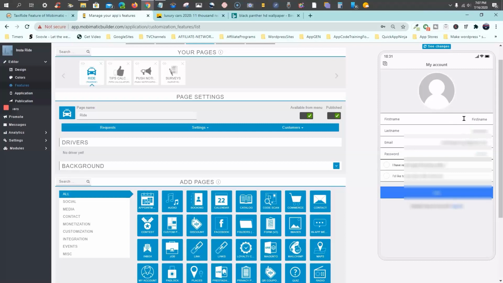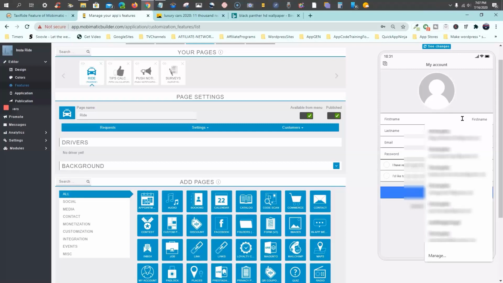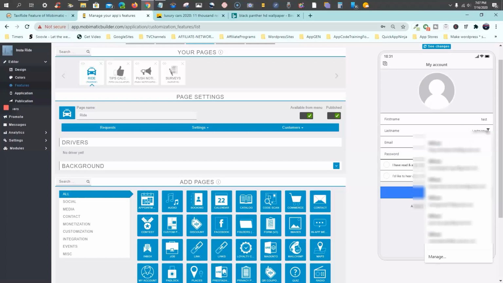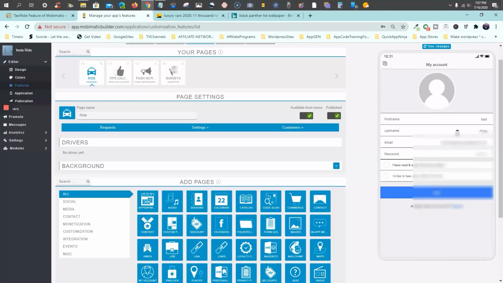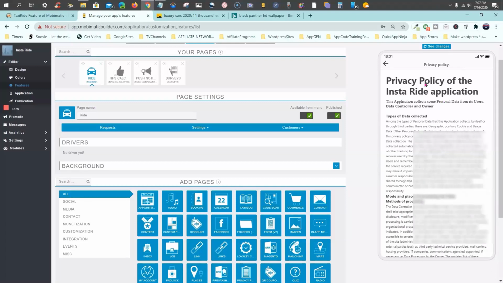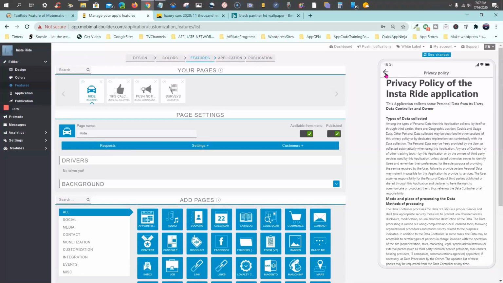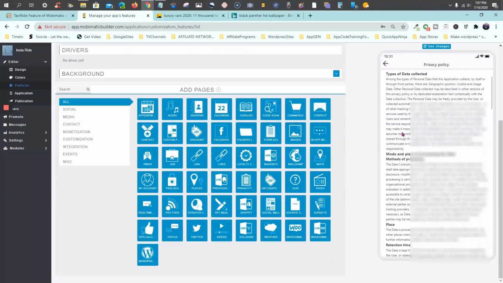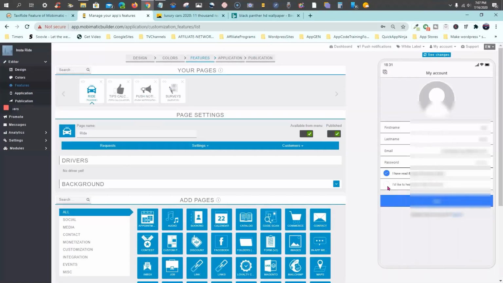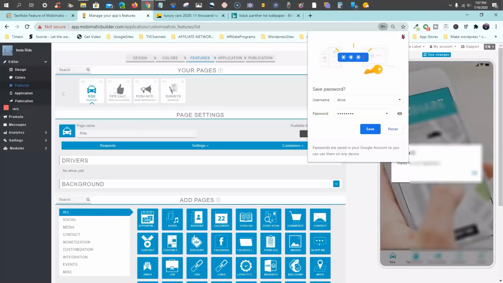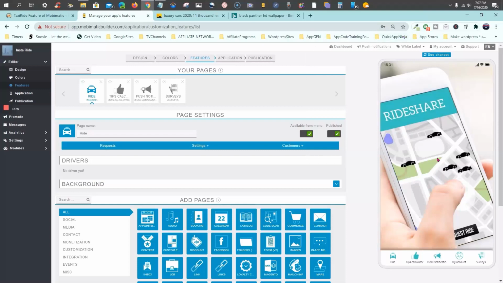Actually, I have an account created. Let's put a test drive. Okay, email, password. Click the agreement. It's going to show you your privacy policy. You can edit this one or you can make your own. Okay. So look through the privacy policy. Okay, whatever. Save it. Let's see what happens. Okay. Thanks for account registration. All right.